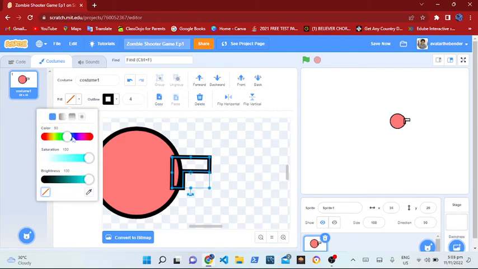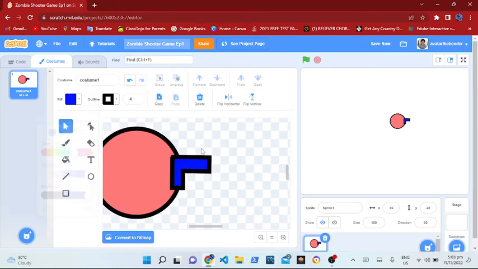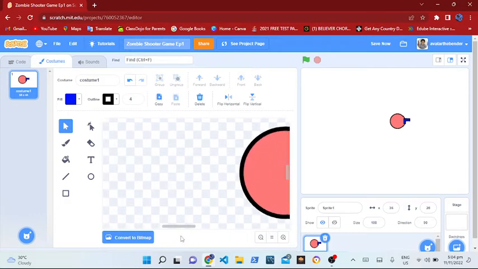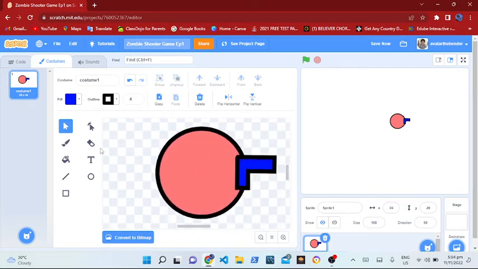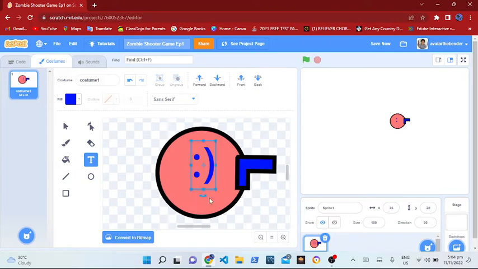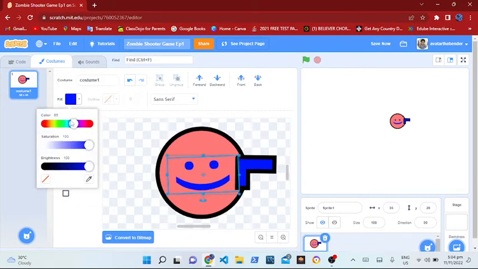I'm going to create this a little bit bluish. So now we know that we have one side gun. Then I'm just going to create a smiley face, a nice tiny smiley face to make it look like it's friendly. I'm going to change the fill color to be red a little. Nah, green to make it look scary.